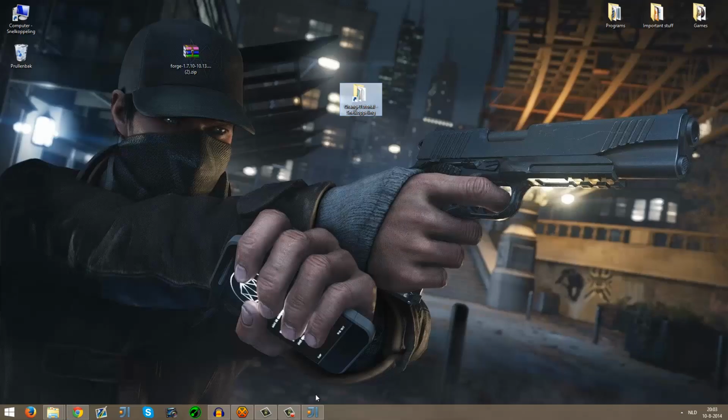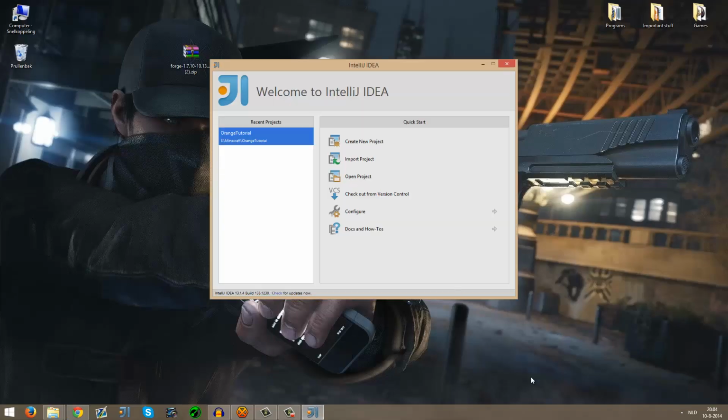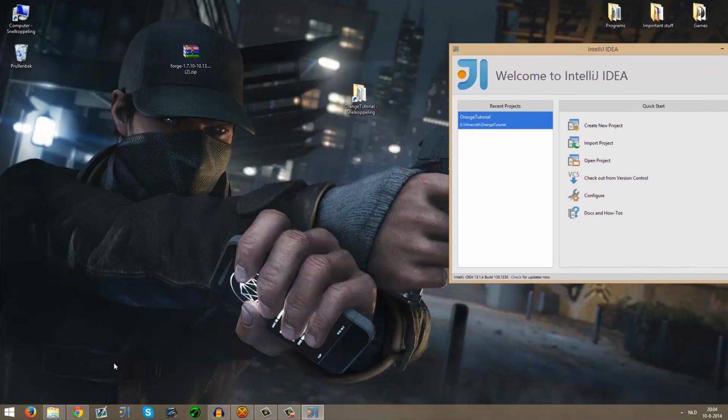So once you've done that, and once you start IntelliJ IDEA up, you'll see this window, and that's the window that you need to see. If you see that, then you have successfully installed it, and you can go to the next step. For now, we're going to leave it as this is, but we will come back to this later.